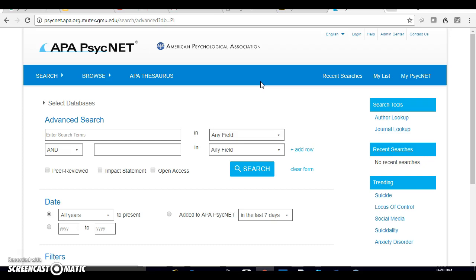Okay, so even though this is PsycInfo, some people were confused, since they just changed the interface this semester, with an earlier section of this class that started. Even though it's PsycInfo, it will say AP PsycNet, okay, and it will say the American Psychological Association. If you see this interface, you are in the right place.